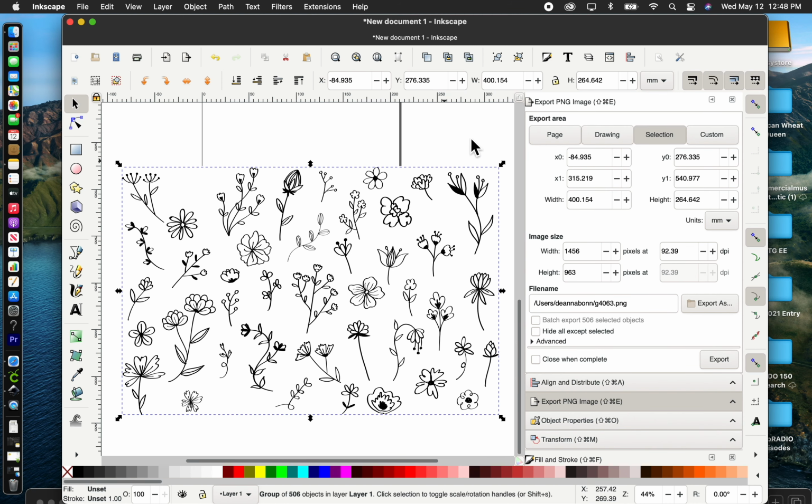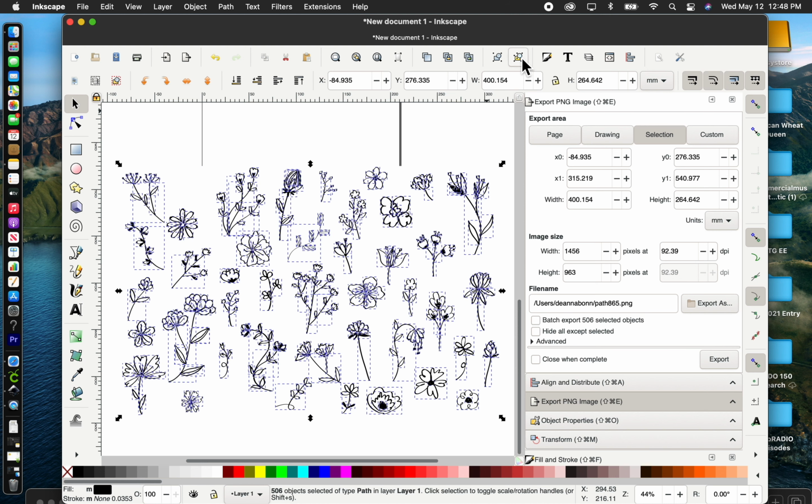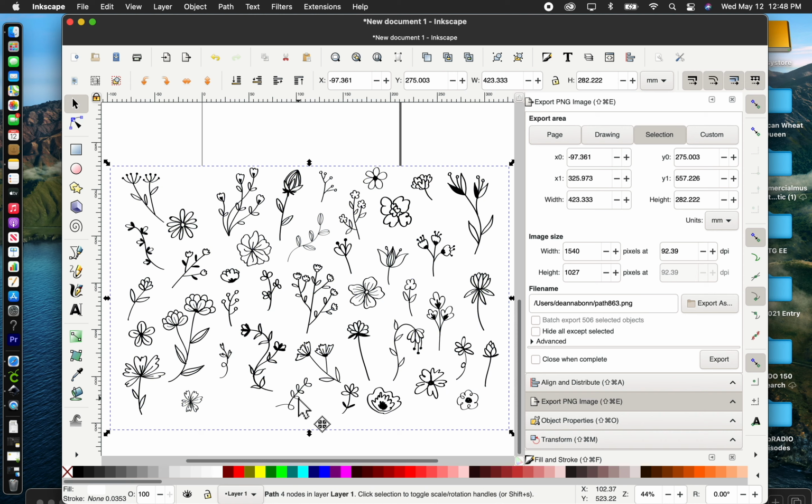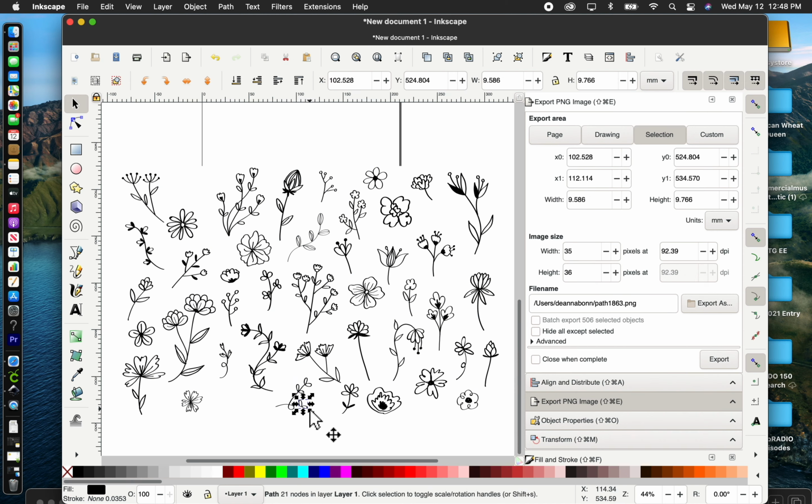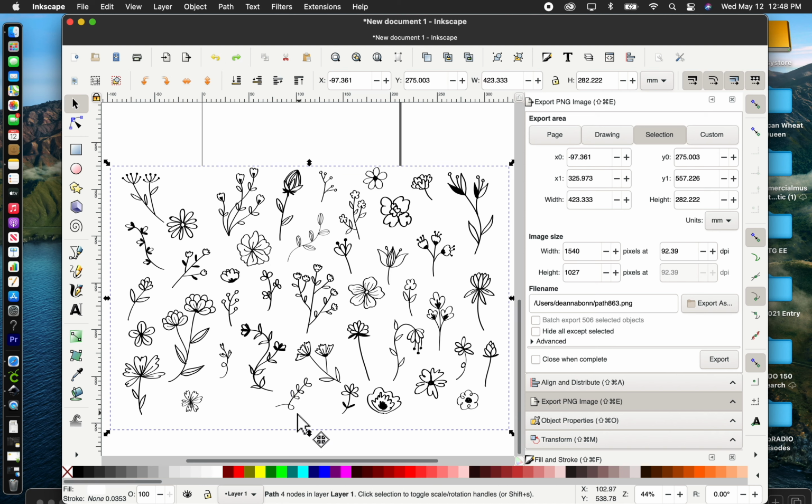So I'm going to go up here, and this is how you group them, and this is how you ungroup them. So I'm going to ungroup them, and now you can see every individual line is separate. So if I wanted to work with one image, if I move that, it just pulls the little flower apart. But if I wanted to work with that whole drawing right there, I would need to select.